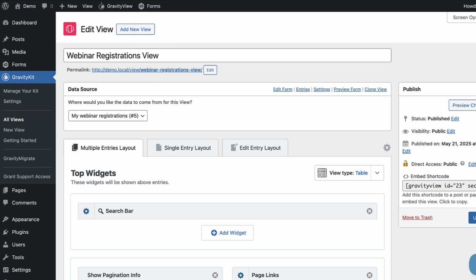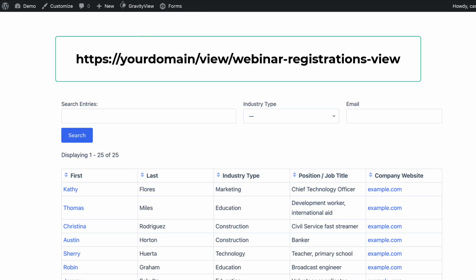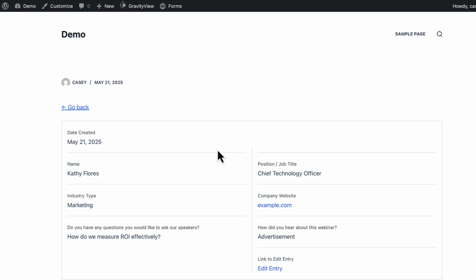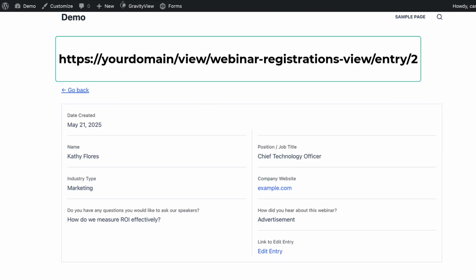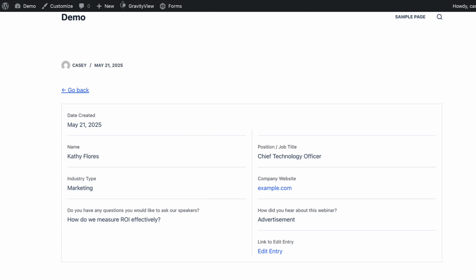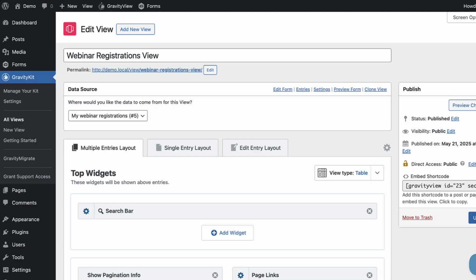So if we go to the front-end view, you can see the default link is /view and then the view name. And if we click through to a single entry, the URL is /view/ the view name and then /entry and then 2. And this 2 is actually the entry ID of the specific entry that we opened. So this URL is customizable, and you can do that in the GravityKit settings.